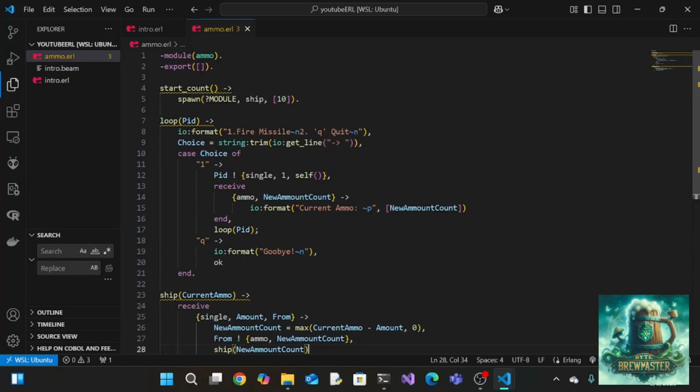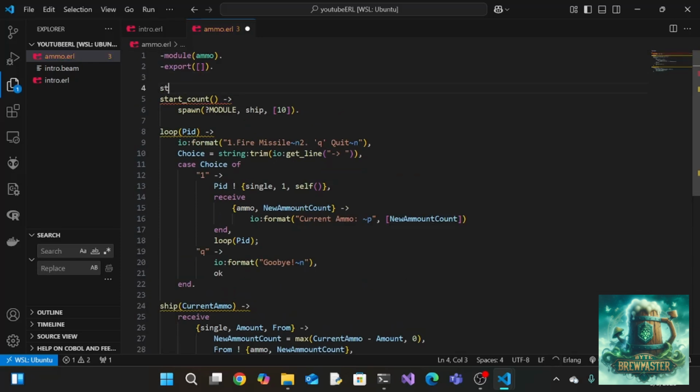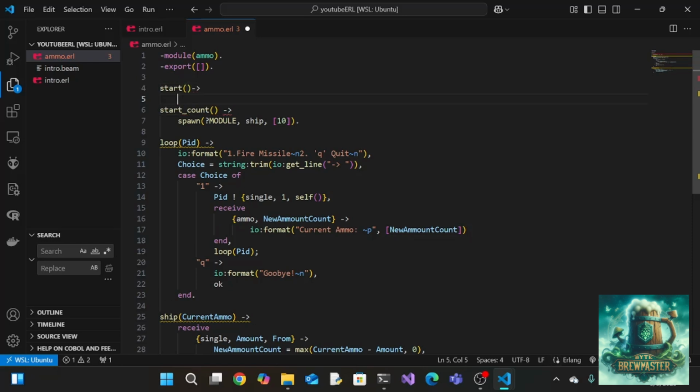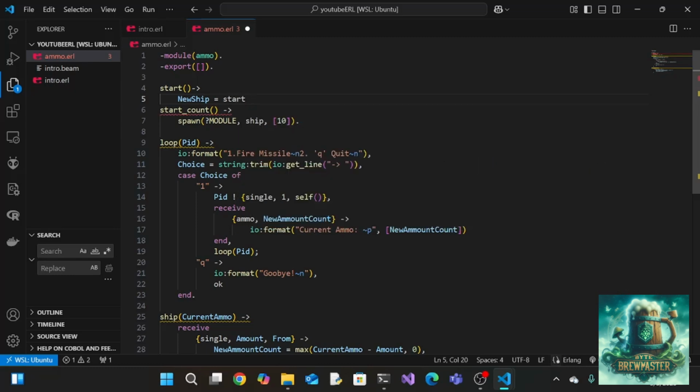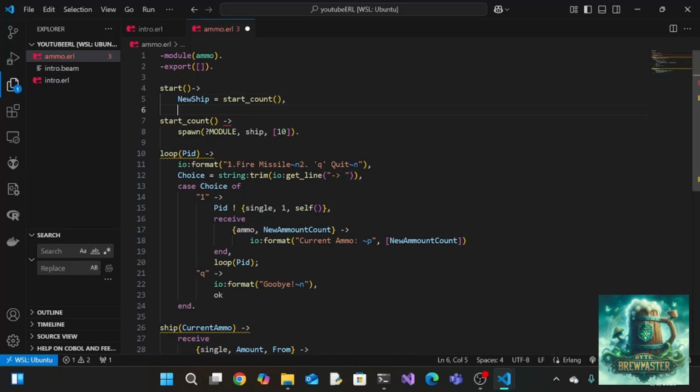So now we can come up here. We'll have just a pure start. And we'll say, hey, we want to start this entire thing. We're going to say new ship equals, and we'll say start count. And then we can come down here. We'll call loop with this new ship.